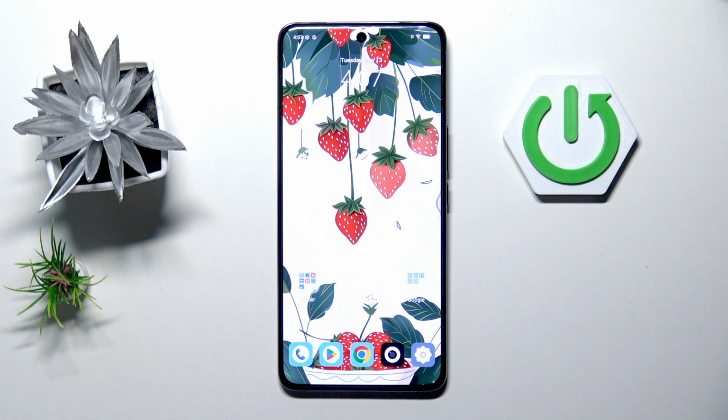Hi everyone, in front of me I've got a VIVO V50e and let me share with you how to allow unknown sources on this device.